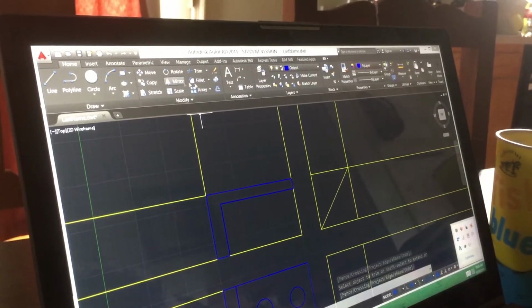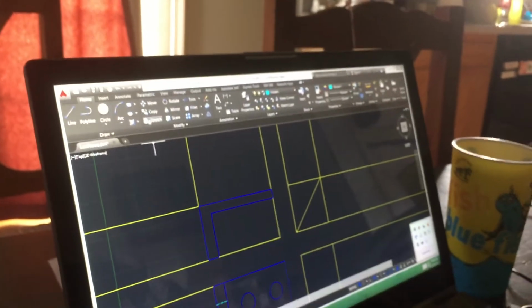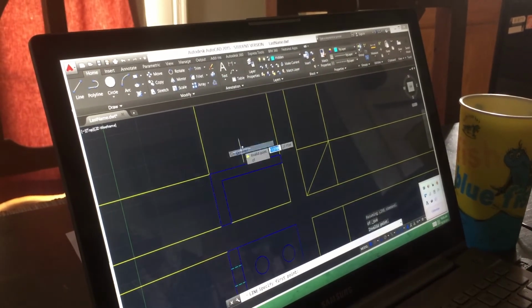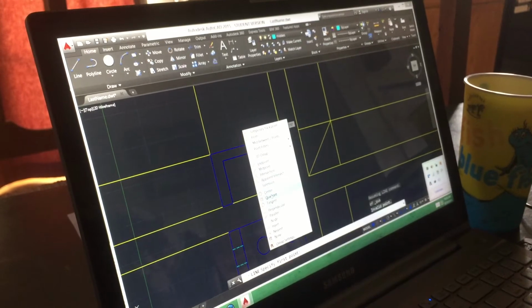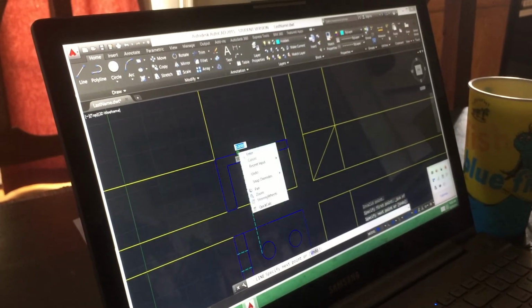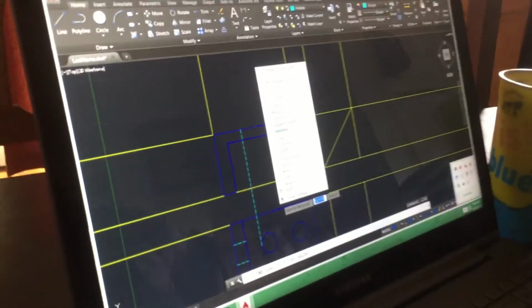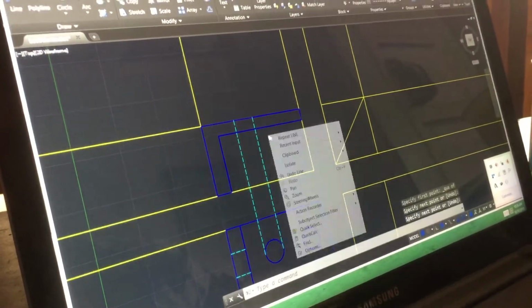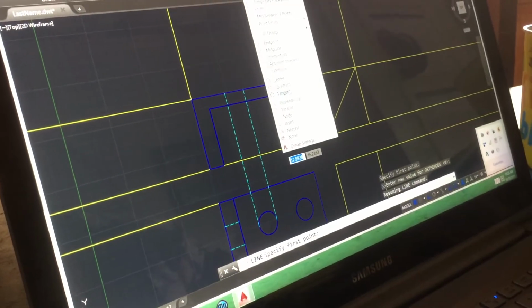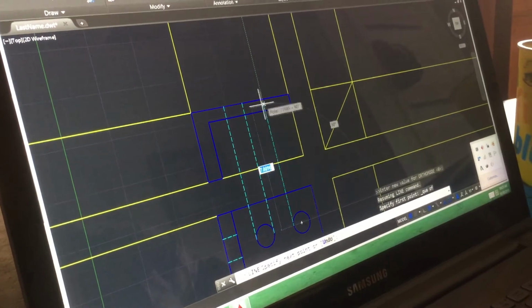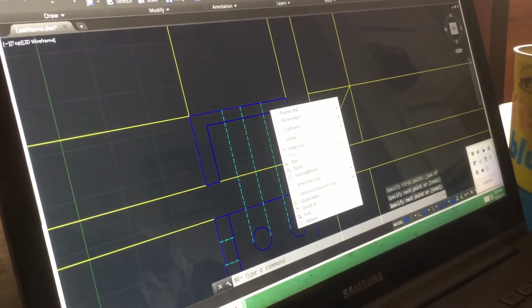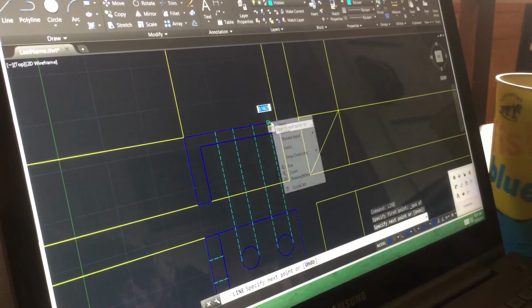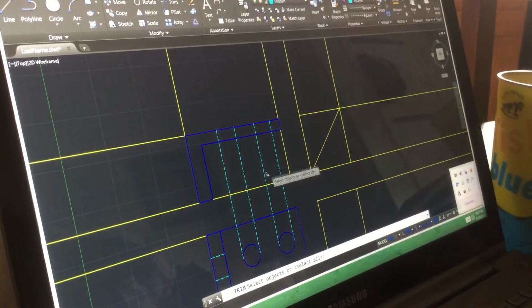Now again, using my layers, I can draw from there up to there. Repeat from the quadrant. Repeat from the quadrant. Trim all of this up.